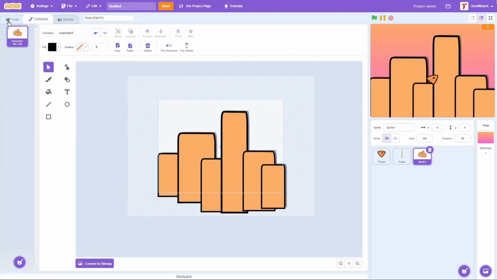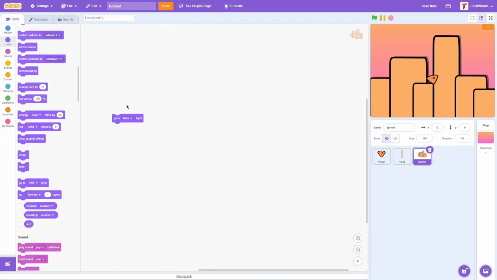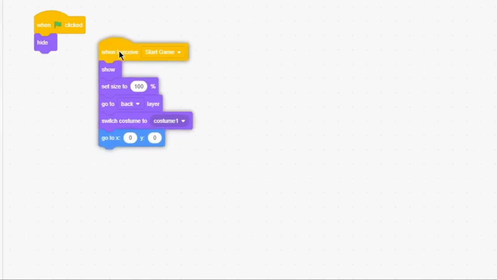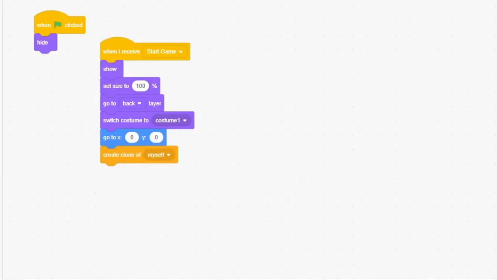Okay, now that we have our costume, now we're gonna make it move. So when we receive green flag, we're gonna hide, but when we receive start game, we're gonna set our size to 100. We're gonna go back layer because this is our background, so we don't want it covering the whole game. We switch to costume 1 and go to X0 and Y0. Okay, and we're also gonna create a clone of ourselves. Only one clone, because we're gonna use the sprite itself and a clone of it, because that'll make it easier.